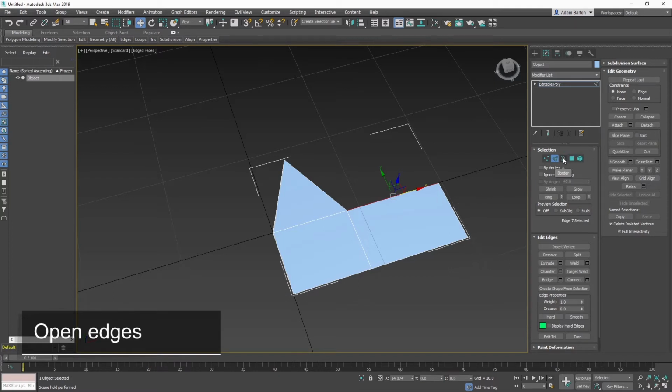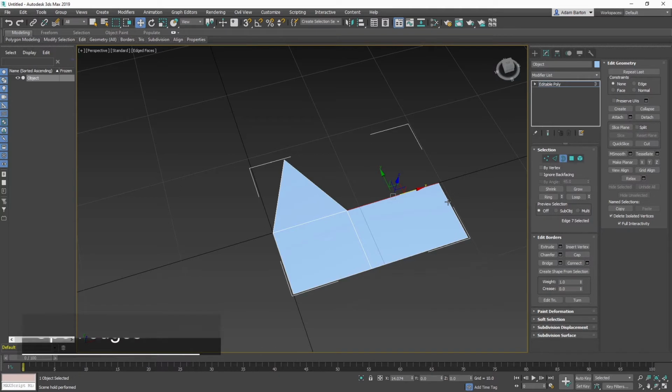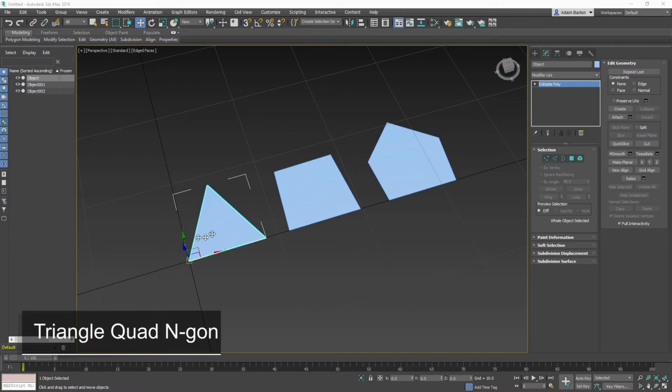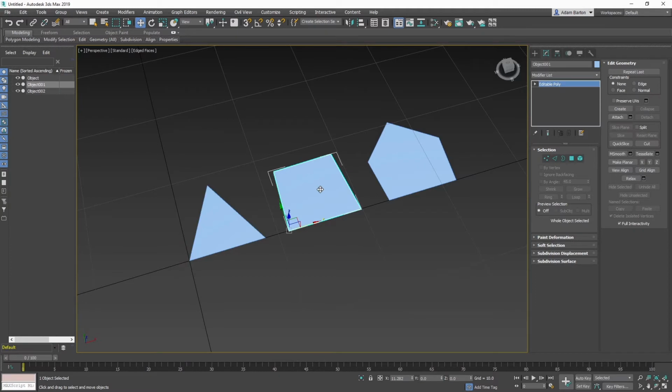And in 3ds Max, we call this a border. So if I select the border tool and I click on an edge, you can see it's selected the open edges. If I try to select any other edges, you'll see that these edges don't highlight because they're not open edges. If a polygon has got 3 sides, it's a triangle. If a polygon's got 4 sides, it's a quad. And if a polygon's got more than 4 sides, we call it an n-gon. N-gons are bad, quads are good, and triangles are ugly, but sometimes they're necessary.